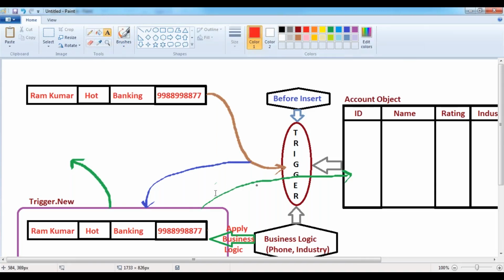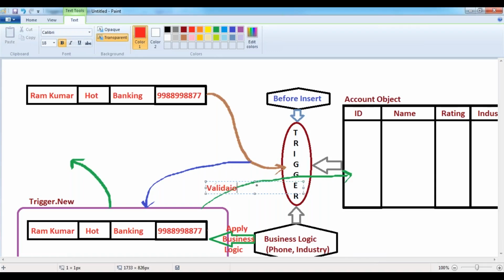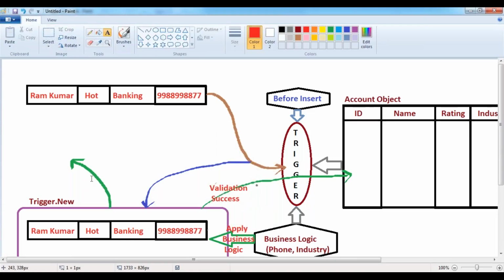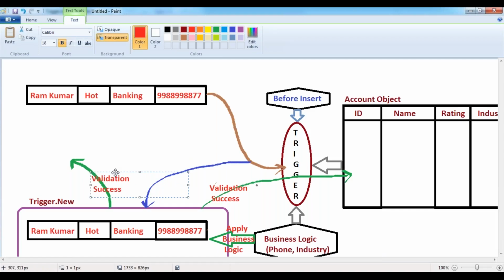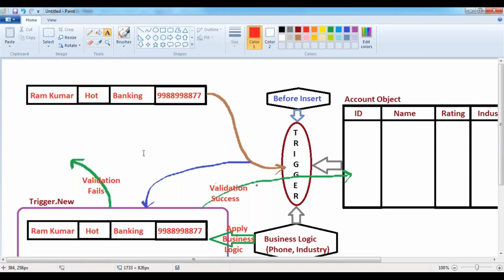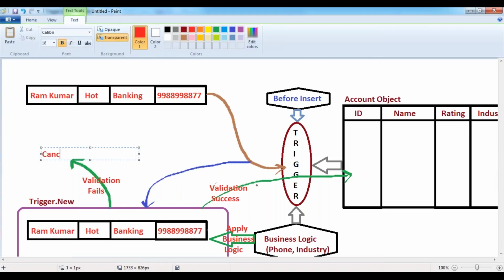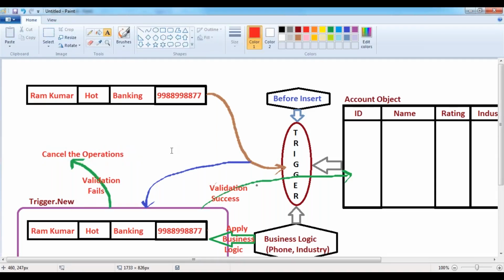If the validation is successful, it inserts this record into the object. If the validation fails, it cancels this record. It will cancel the operation.